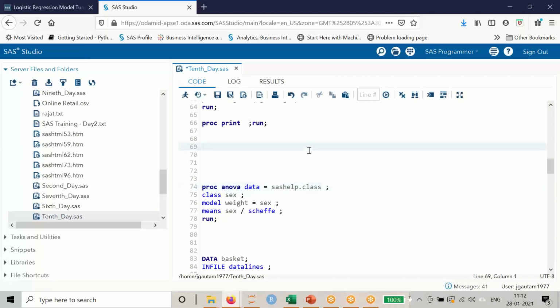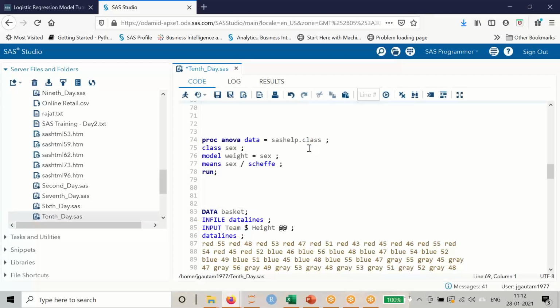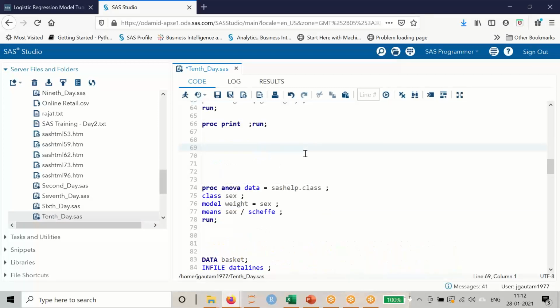All right, so let's come back to the topic. So, ANOVA, why we run ANOVA? To check whether mean of two or more than two. Yes, please. Hello, does anyone have a question? No, okay.